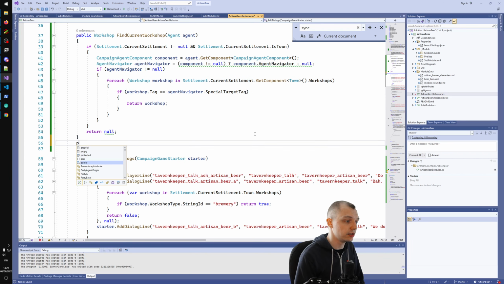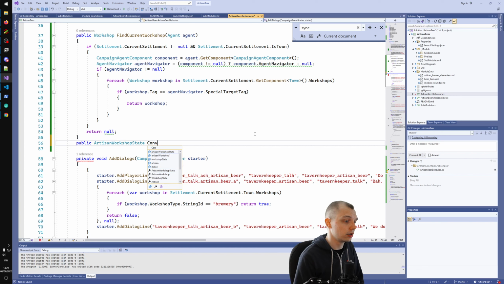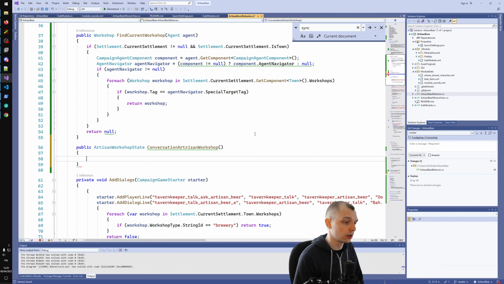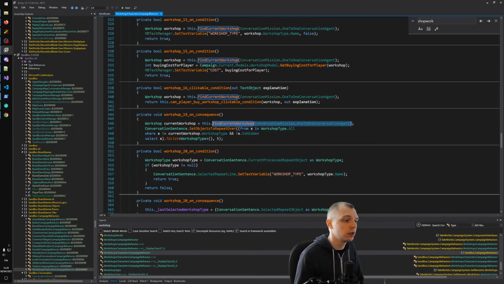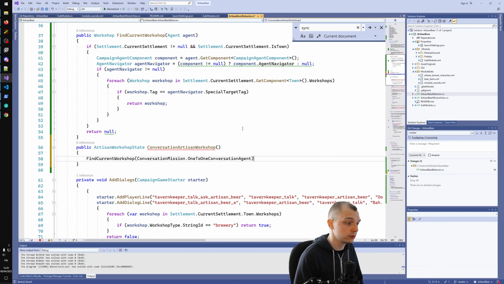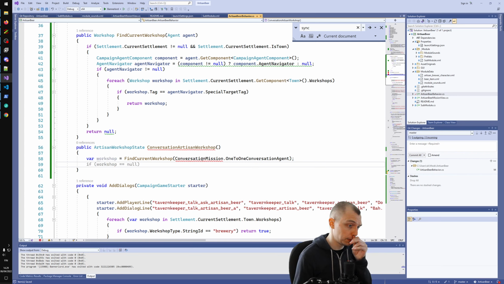Let's say I want to make this a bit more convenient for us. So let's define a couple more helper methods here. So let's do conversation artisan workshop. That is a typo, artisan. So let's say this will do just this part of going from conversation agent into the current workshop. And conversation mission is not defined currently.